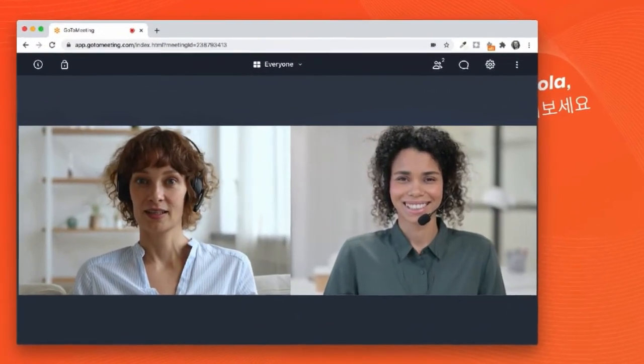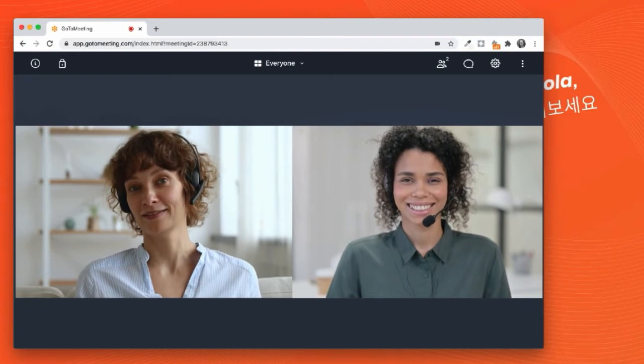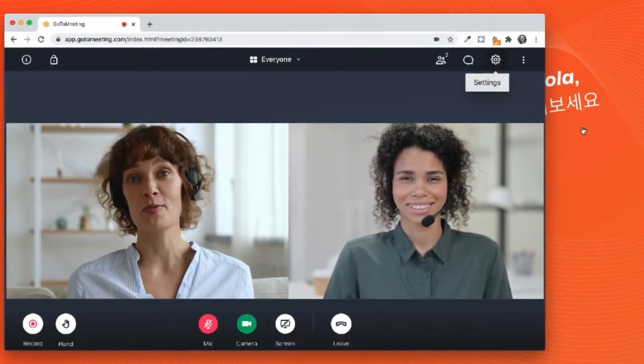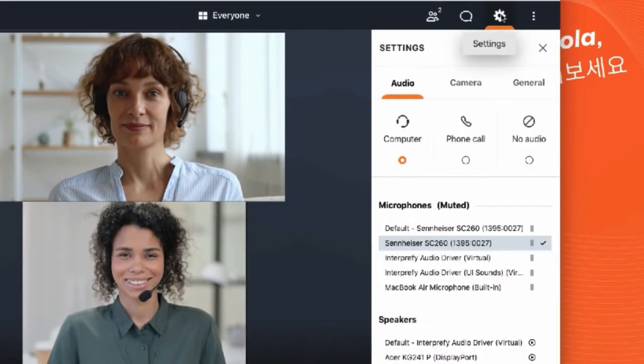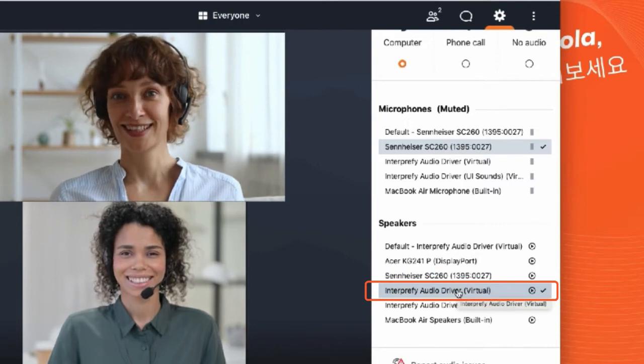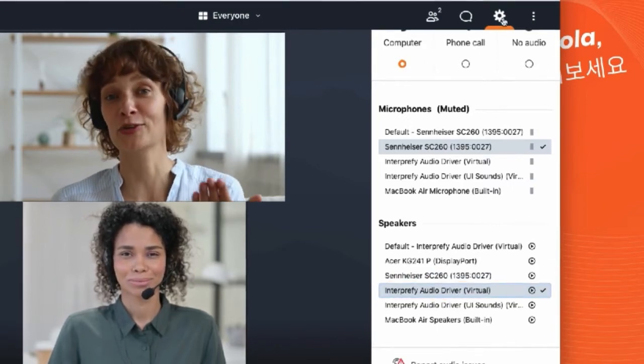In this example, we're joining a GoToMeeting in the browser. Now I've joined the meeting and I want to listen to the conversation in a language I'm proficient in. So what I'm going to do now is set my speaker settings to Interprefy audio driver, and then I'm going to open the Interprefy app.